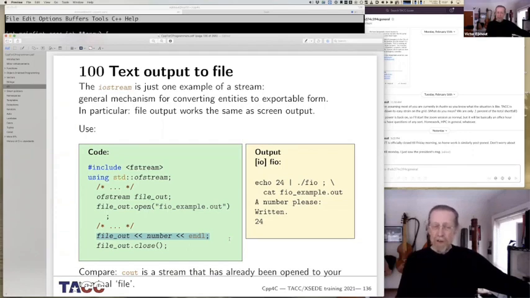cout is a stream that goes to your, C stands for console. So cout is a stream that goes to your screen. And if you use an output file stream, then you use the same syntax, but now it goes to your file. And it's pretty elegant. Well, it's the same with printf and fprintf, right?